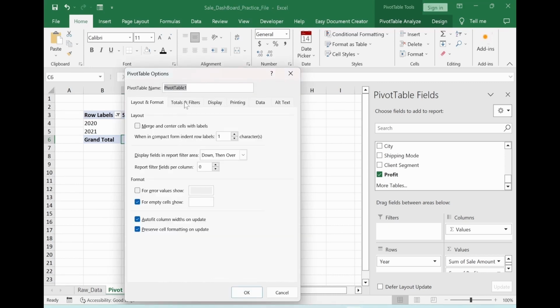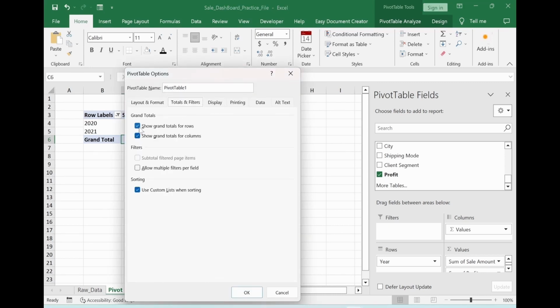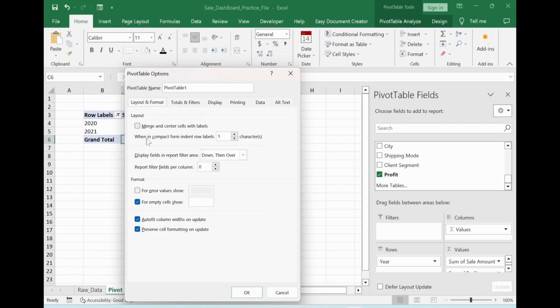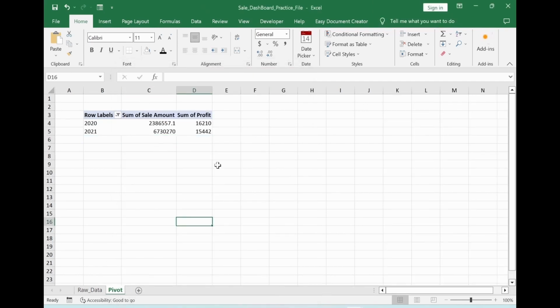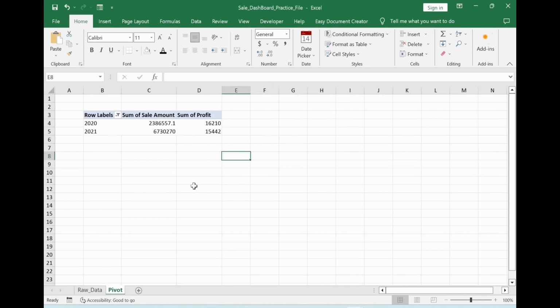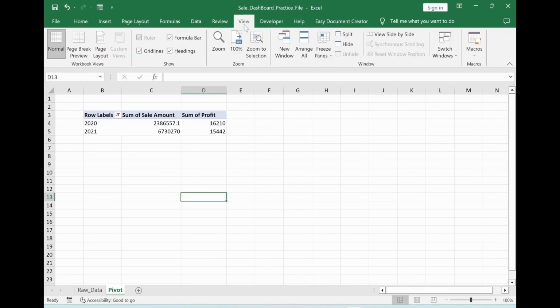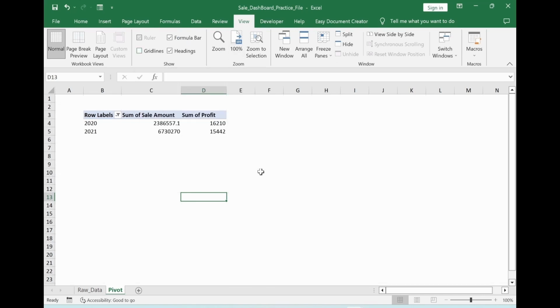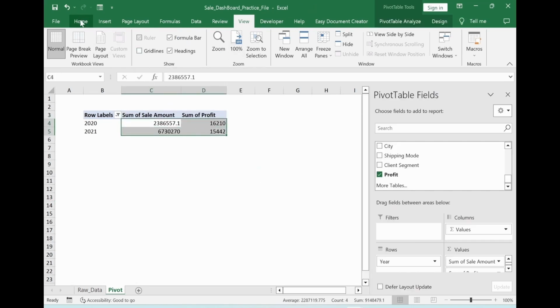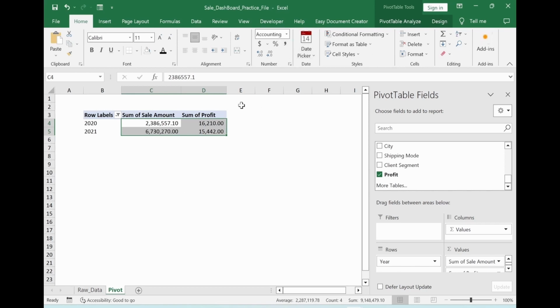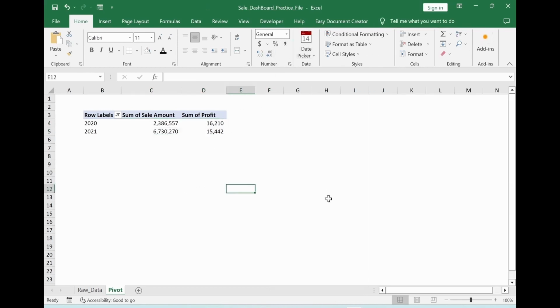In here, you can go to Totals and Filters. Deselect these two grand totals, and also go back to Layout and Format, and you can deselect Autofit column widths on update. Then once you update, it won't change the size of cells. Next, let's go to View and deselect the gridlines. Select inside again, go to the Home tab, select comma, decrease decimals. It looks much nicer now.